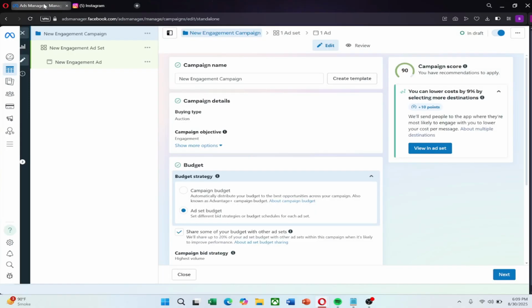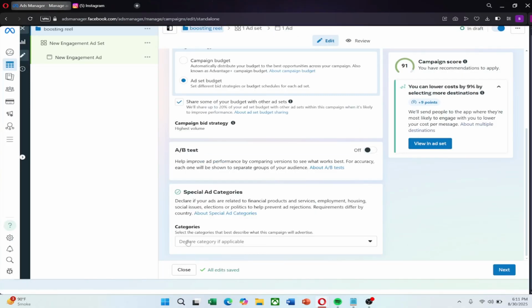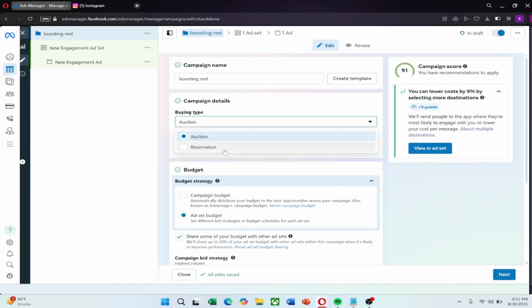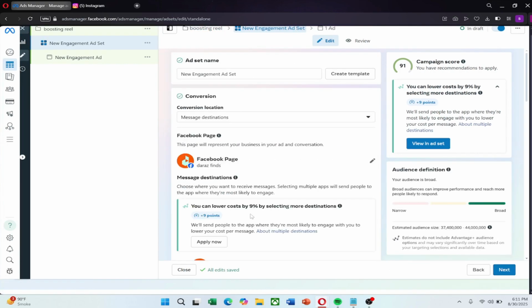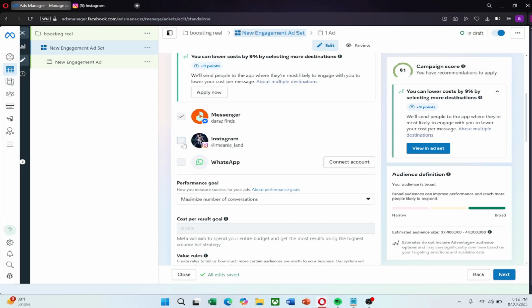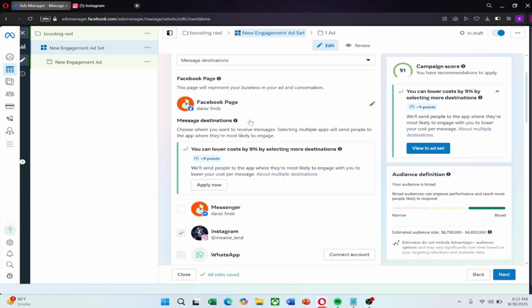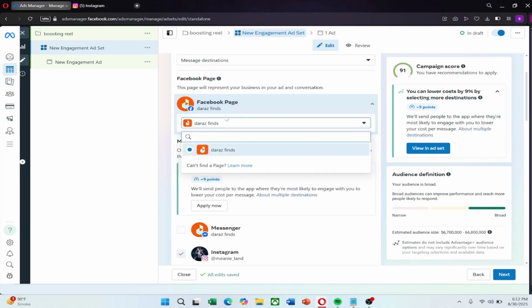When creating a campaign, you'll see options like categorizing ads, selecting a buying type such as auction or reservation, and then setting your objective, which in this case is campaign. After that, you'll move to the next step where you select Instagram as your placement instead of Messenger. Choose the Facebook page you want to connect as well, since that's important.